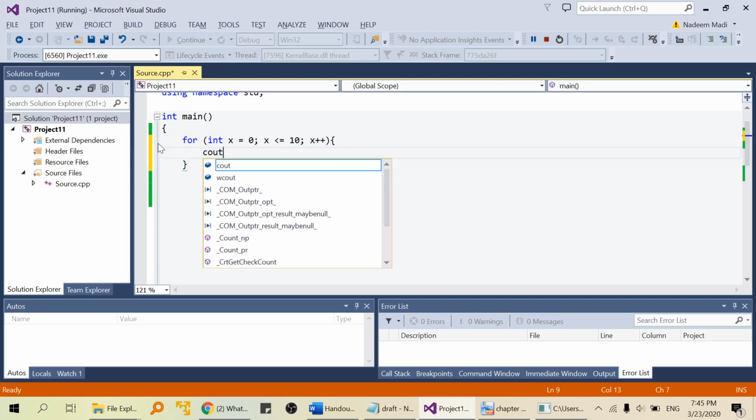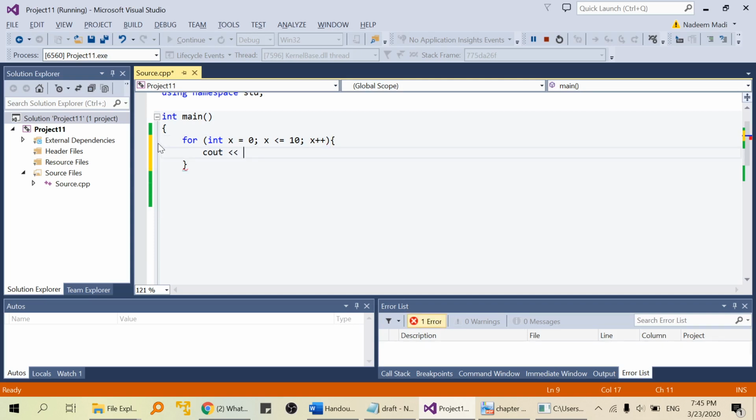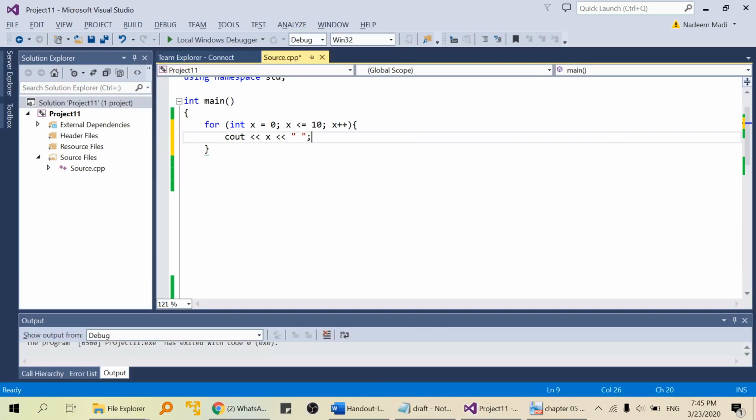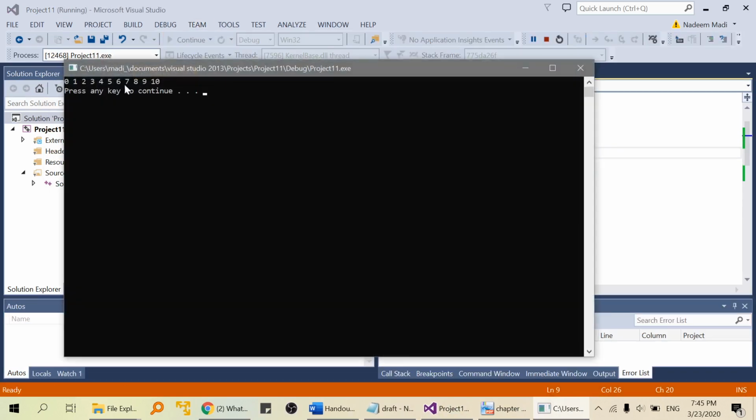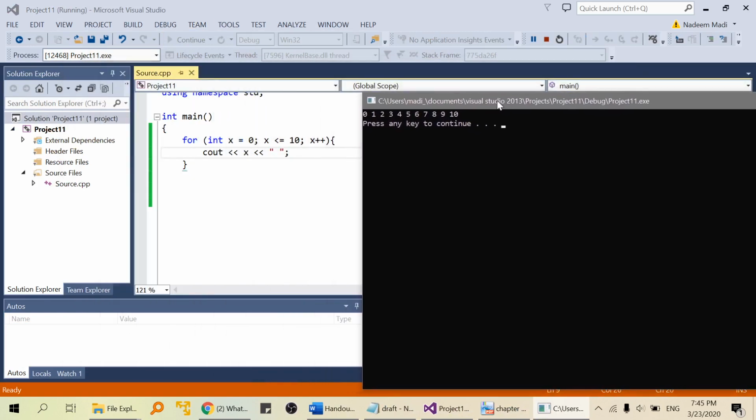So in the body, I will just write a simple code to display the value of x, for example, and then I will have another space here in order to separate the items, and a semicolon in order to make them in the same line. Running this code, it will bring me a very simple list from 0 to 10, as expected. You can see that this is very simple and straightforward.